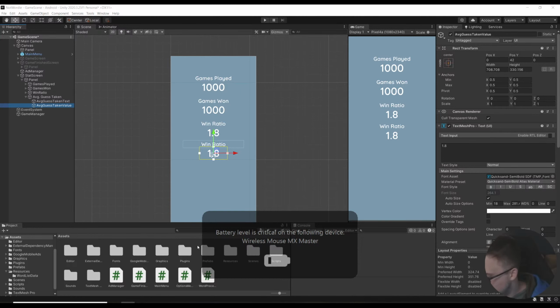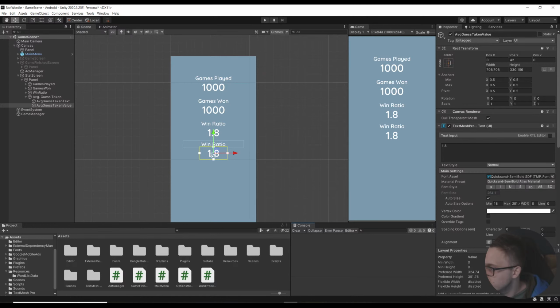Ooh, battery level critical on my mouse. Hopefully it'll be fine. Probably won't be, but hopefully it will. I should have cables somewhere.